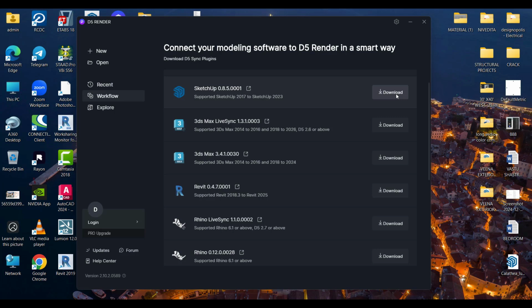Either you can go with the d5render.com website and then click on the LiveSync to related software, or else in the workflow option we have the same thing. So if you are working with SketchUp, then you can just click on the download option, and if you are working with 3ds Max, then you can click on the download.